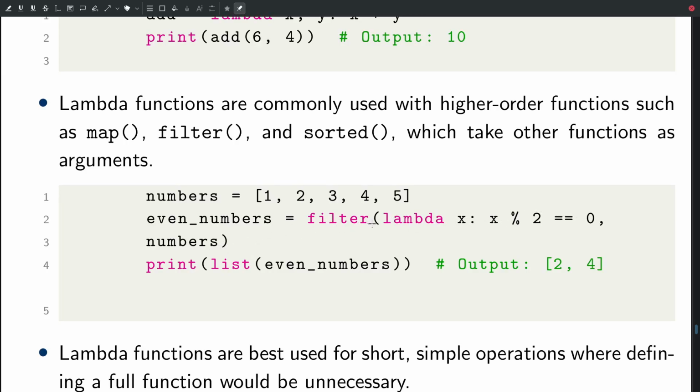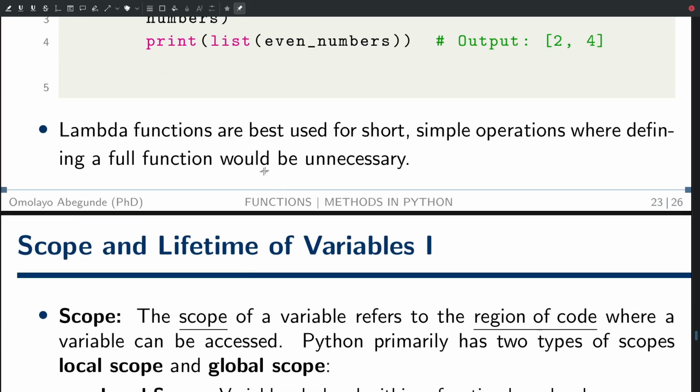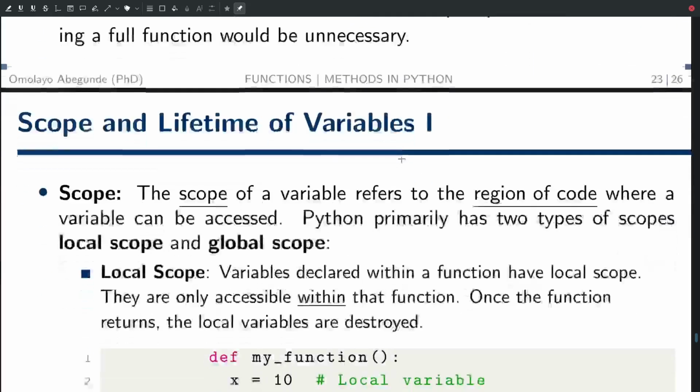Now pass the list inside the same filter function. Then we convert to a list, because those numbers are not in a list. You have to convert them to a list by using the inbuilt list function. You can see Lambda functions are best used for short and simple operations.